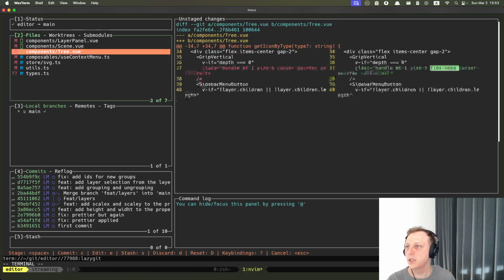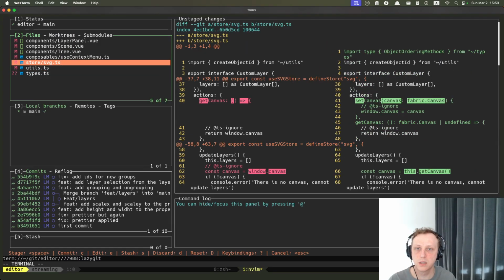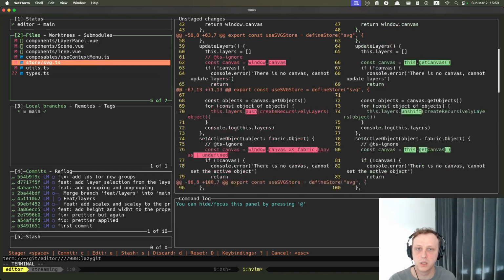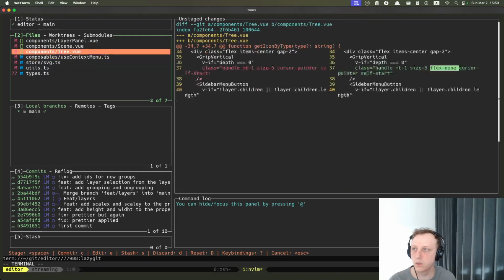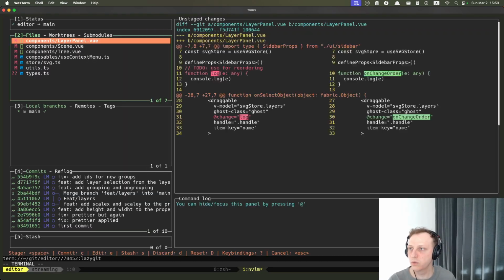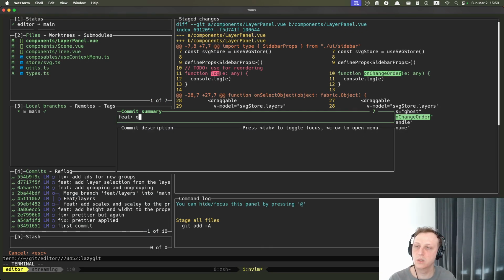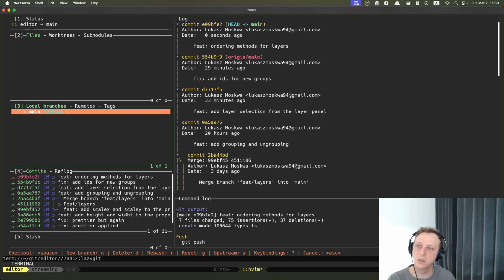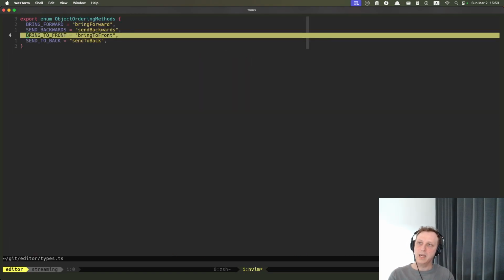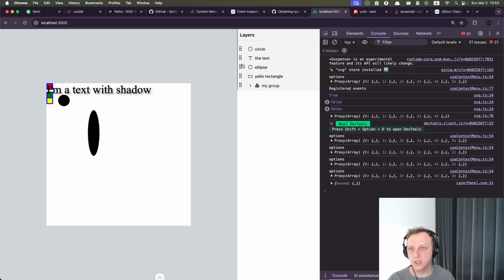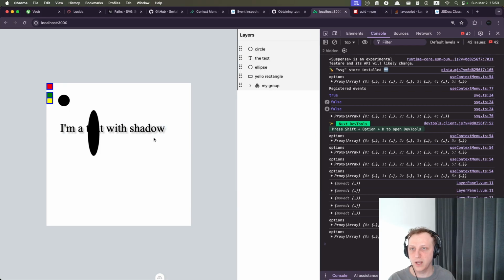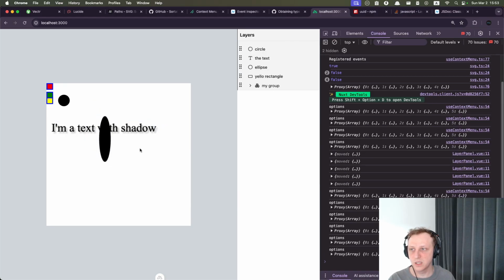So in this way we are adding a few things, but we are able to implement the send forward, backward of the layers. So this is not full layering, but ordering methods for layers. So this is fine for now. And the last one that we need to do is if you change something manually, right? If you change something manually, you want to reflect this inside of the application.